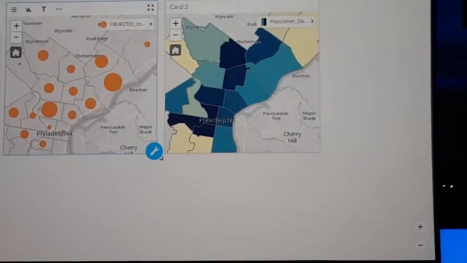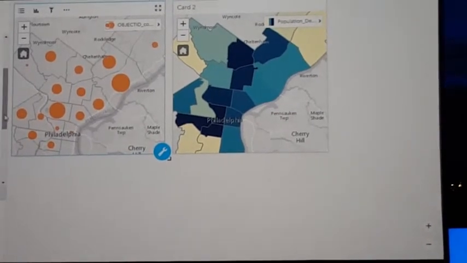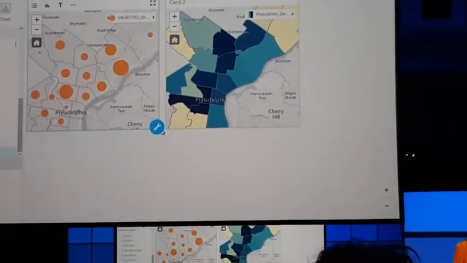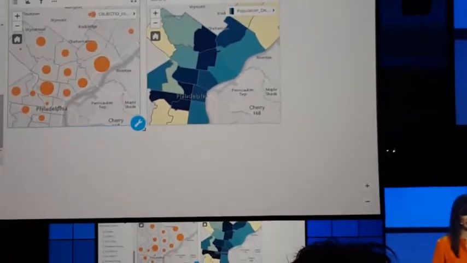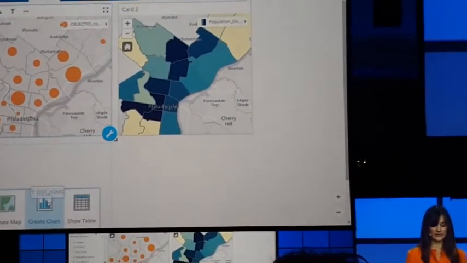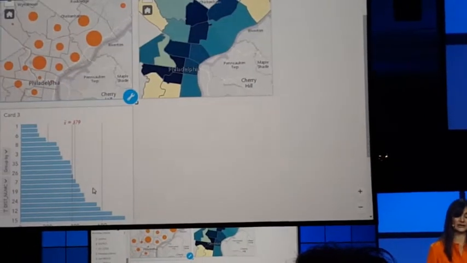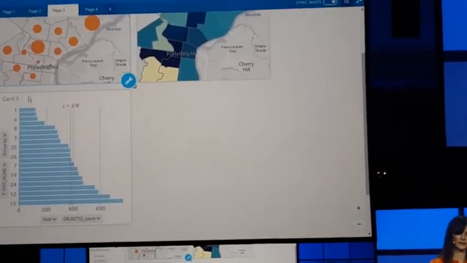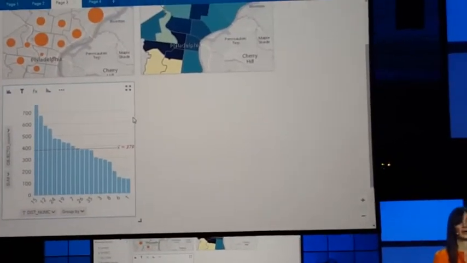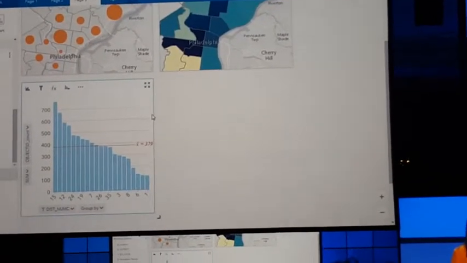Any results that we have from any spatial analysis are of course returned, and I can then aggregate those, I can then visualize those. So if I want to see the total number of crimes by each district, I just drag that information into my card. I can always change the type of chart that I'm seeing at any time.